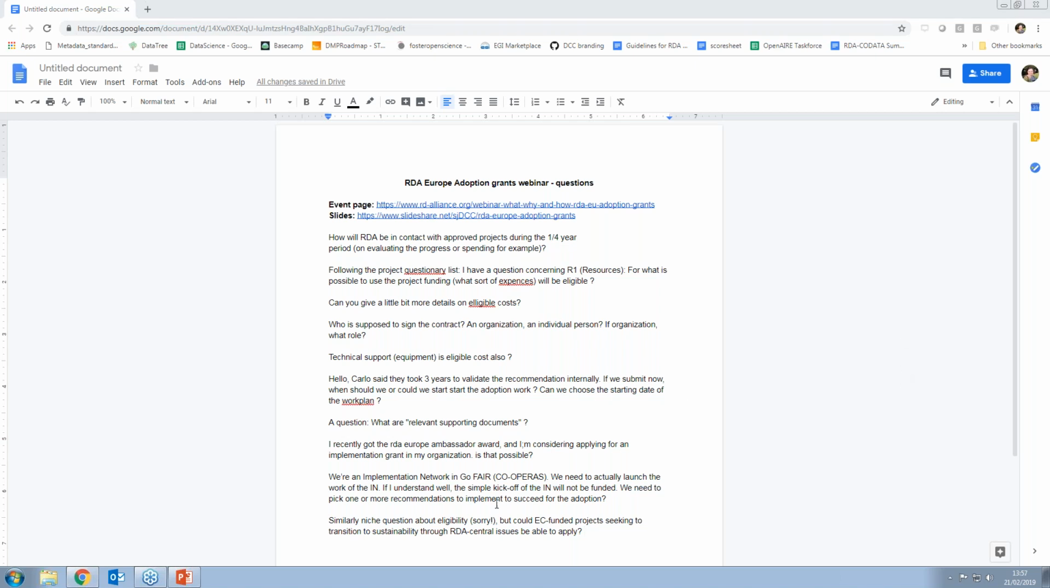So there's a couple of other questions that have come in. So one from GoFair, the implementation network co-operators. They're going to be launching the work of their implementation network, and are wondering whether the kickoff would be funded. So no, not as an event separately. What we're really looking for is people to take RDA outputs and to adopt them and to show solid reasons why that's a good use case and a big community that's been affected by that adoption. So to launch some parallel work wouldn't fit the criteria.